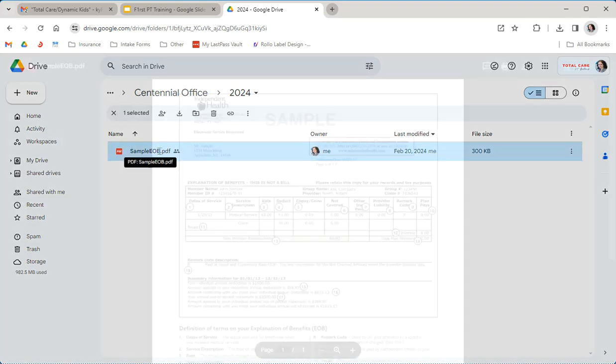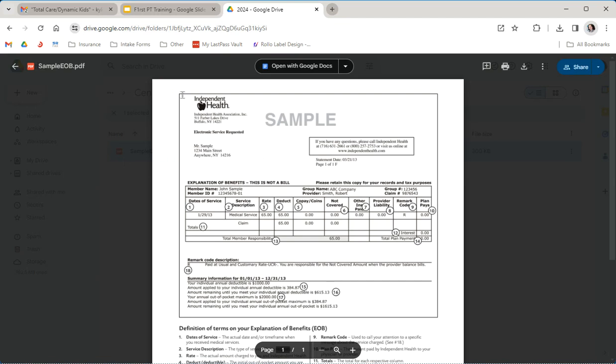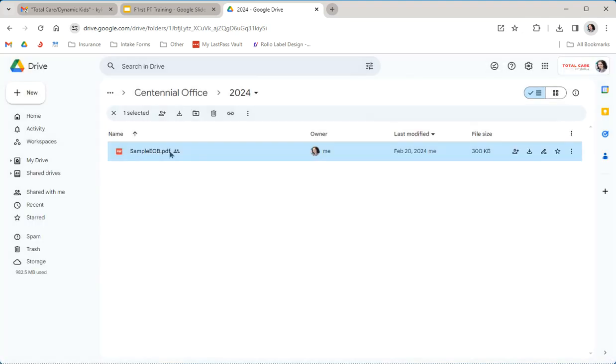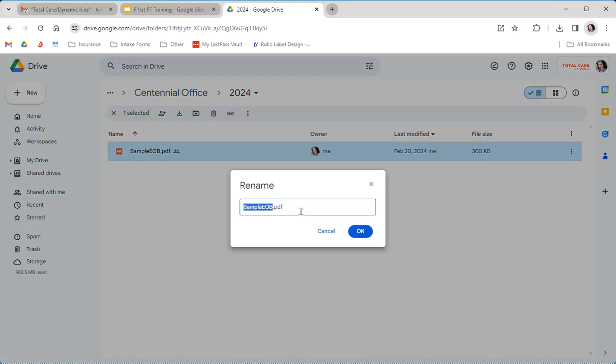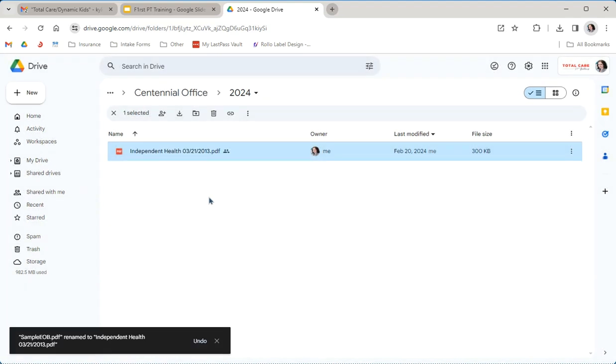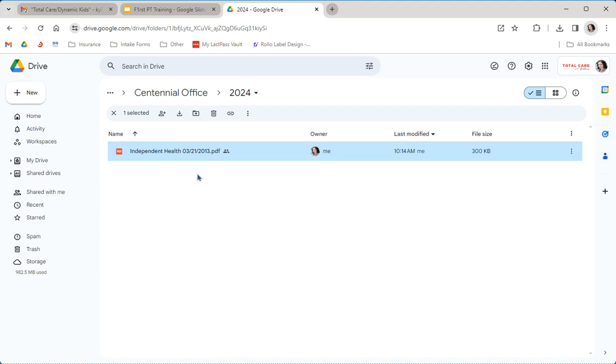If we take a look in here, I'll go ahead and pull it up. It's just a sample for Independent Health, and it will show the statement date. Now, normally I would have gone in and renamed this. I wanted to leave it as a sample so that I can pull it up for you firsthand. But in this case, once you have it downloaded and uploaded, you will go ahead and rename it with the name of the insurance as well as the remittance date. So this one was 3/21/2013. This makes it a little bit easier for your biller to locate things if anything needs to be tracked down or looking for a particular insurance, and just generally makes it look a little bit nicer.